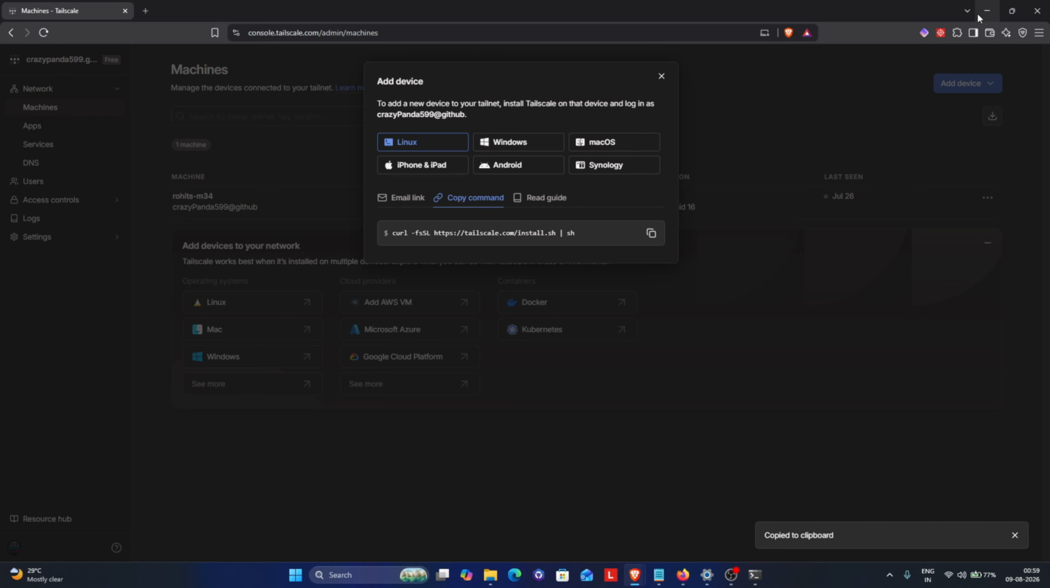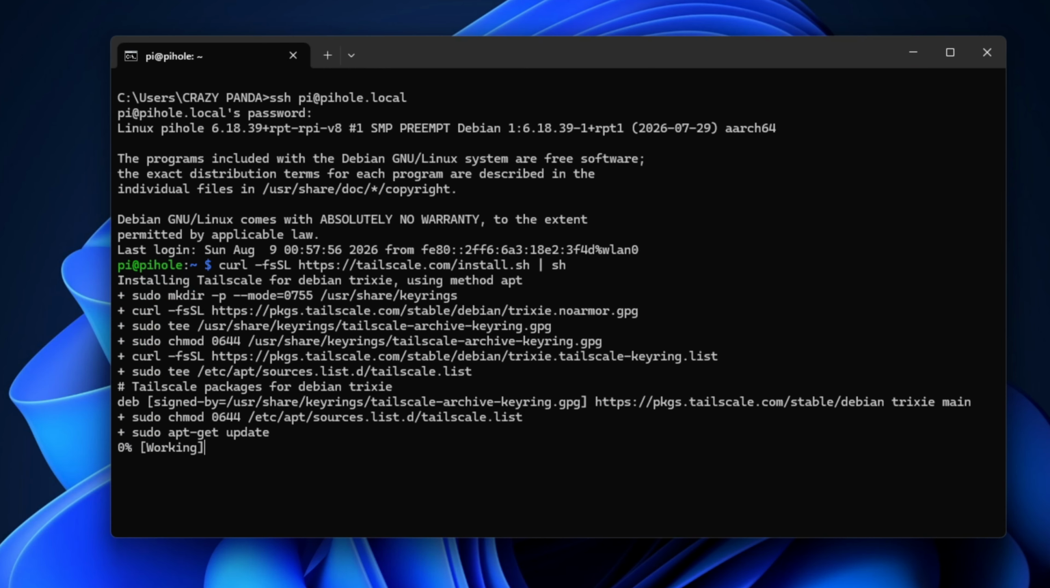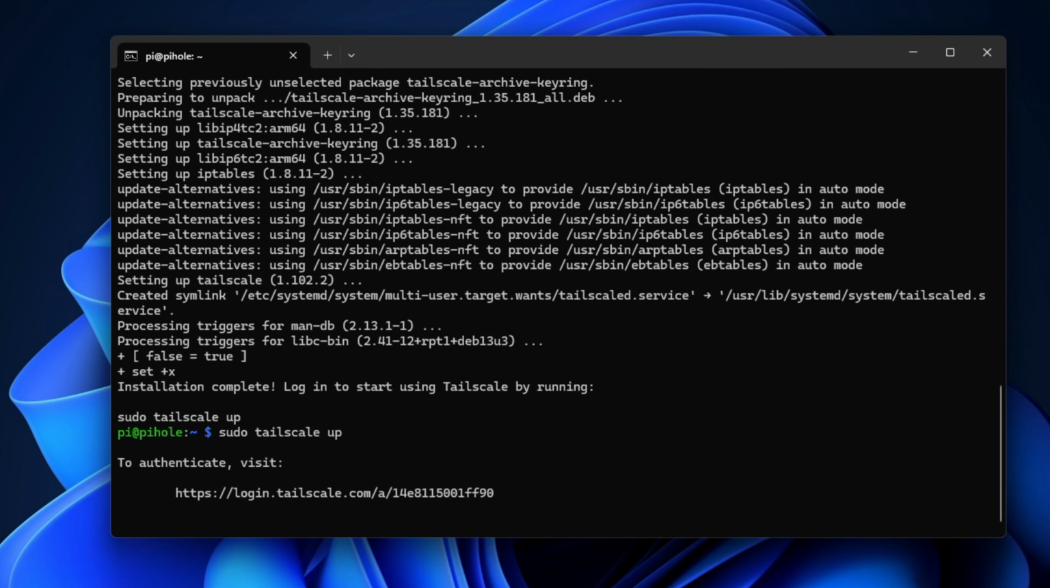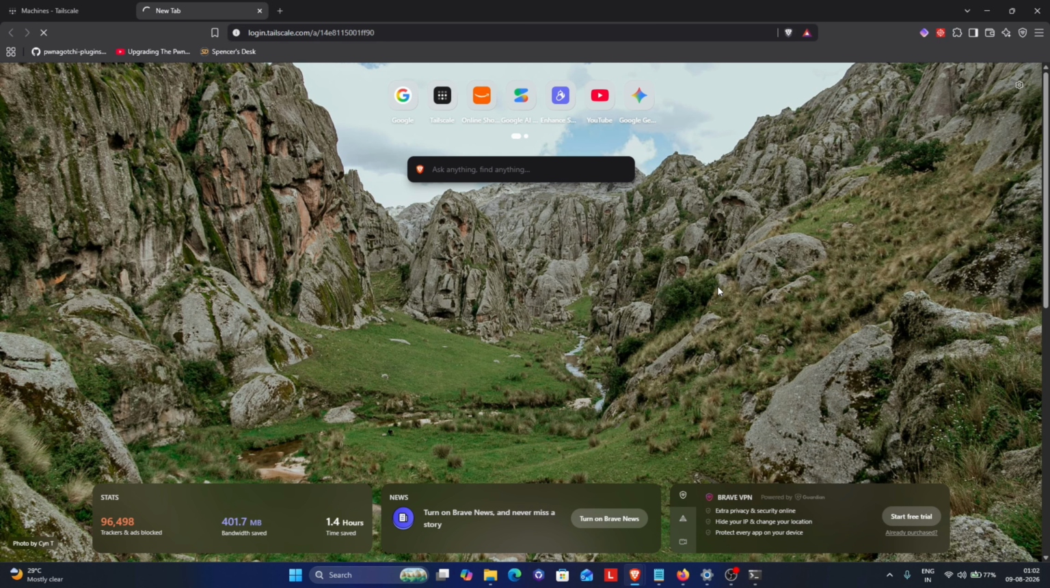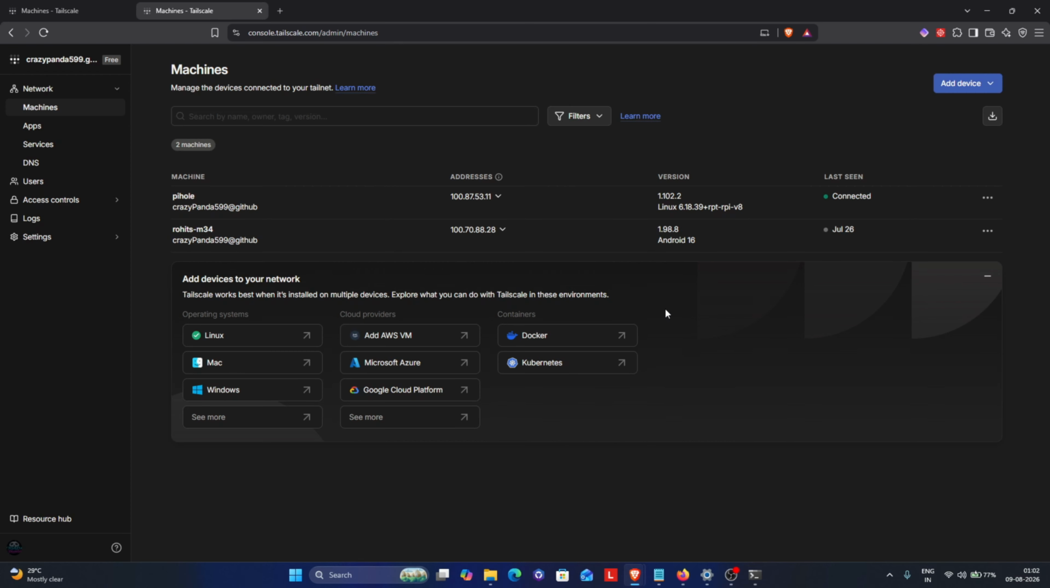Open your Pi0 terminal, paste the curl installation script, and hit Enter. Once it finishes installing, spin up the service by running sudo tailscale up. It'll print out a custom authentication URL. Copy that link into your browser, log in, and boom, your Pi-hole server is officially on your private Tailnet.